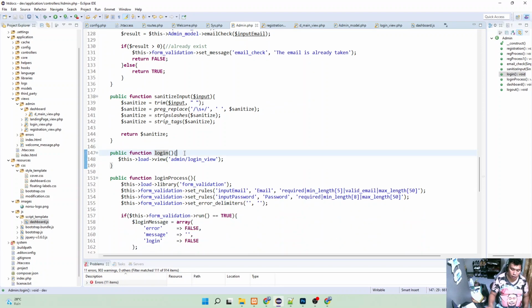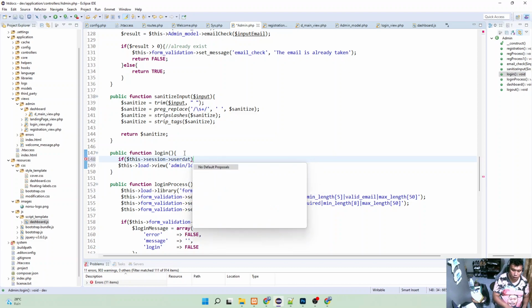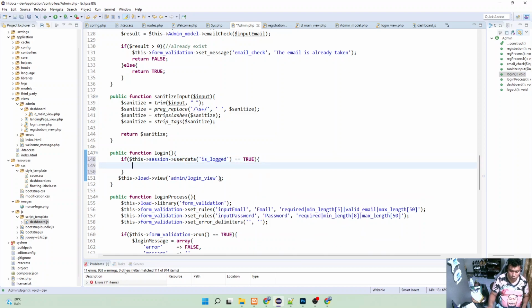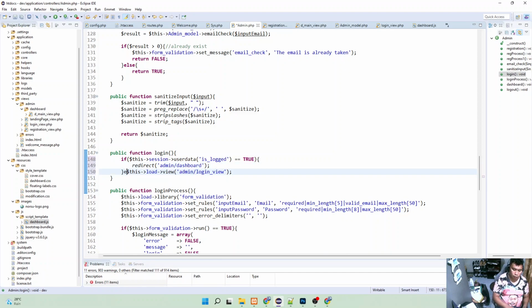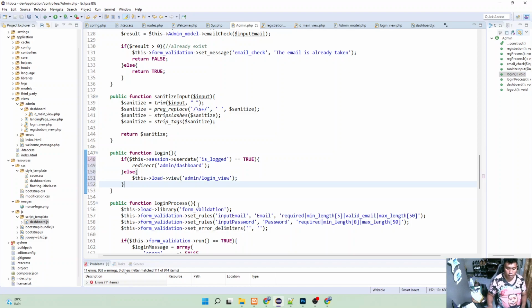If there is a session, so if this session user data is logged true, then you have to redirect to the admin dashboard, else you have to load this admin view. So same thing.